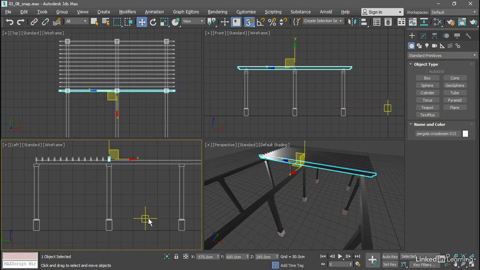So 3D mode can be a bit problematic. We're going to take a look at the solutions to this in the next movie.